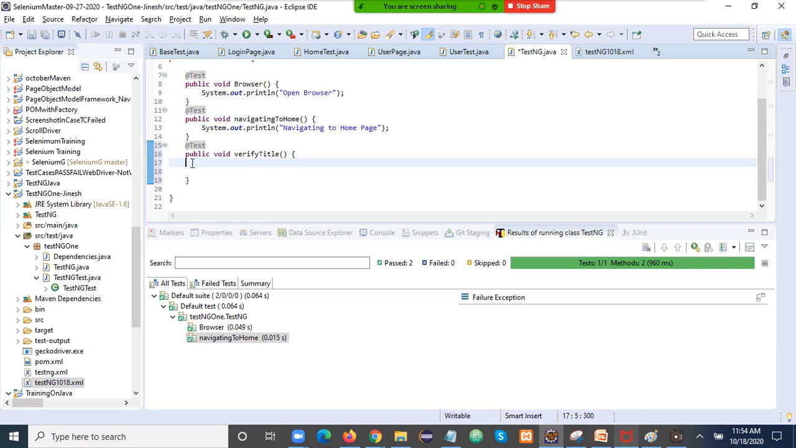So we will have two strings here. I'm creating a string actual, and I'm having my title Google, let's say. Suppose this is the actual title which I'm getting, using a method which I can use, driver dot get title. This is the method which we'll be using, and I can fetch the title of my page. But right now I'm hard coding this to just see how it will work.